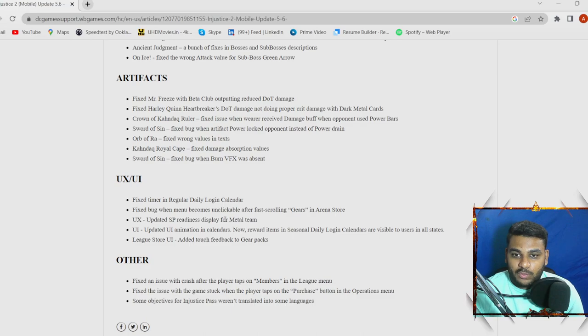Fixed bug when menu becomes unclickable after fast scrolling gears in Arena Store. Yeah, I think I have faced that once or more than once. UX updated SP readiness display for Metal Team. All right, UI updated UI animation and calendars now rewards. Now, rewards, items, and seasonal daily login calendars are visible to users in all states.